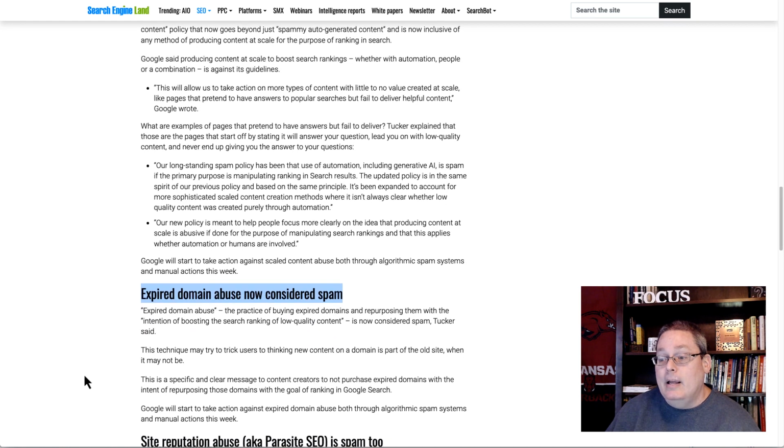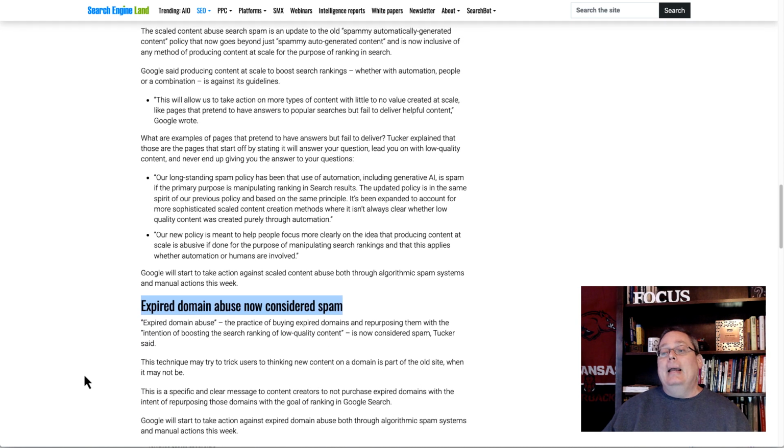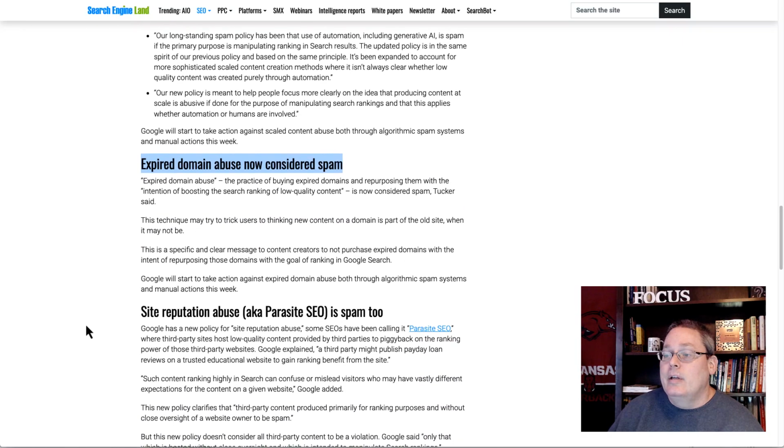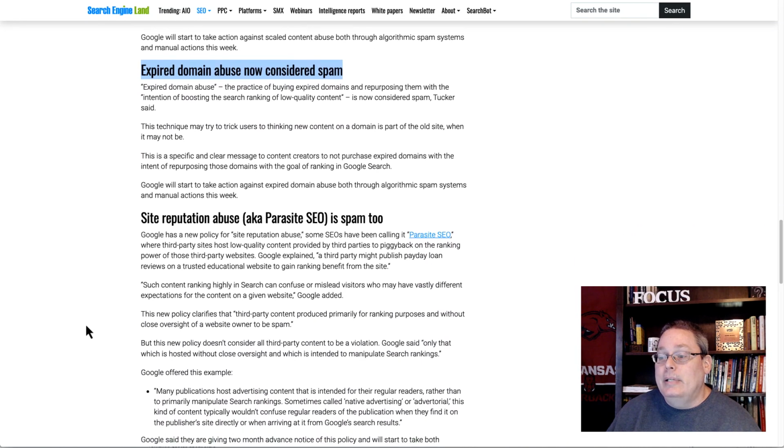to include the use of expired domains, which they now consider spam, which means that you buy a website and you redirect that link juice, or the idea of the authority of that old expired domain, and you link that to a new site, or you take that site and you just pad it with content. Again, whether it's from a human or an AI, you pad it with content strictly for the purposes of manipulating the search engines.